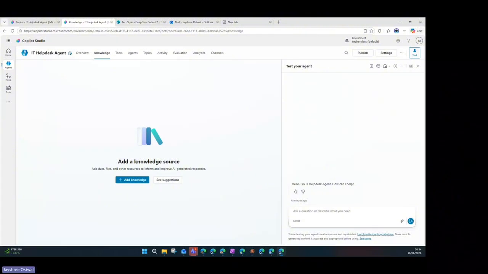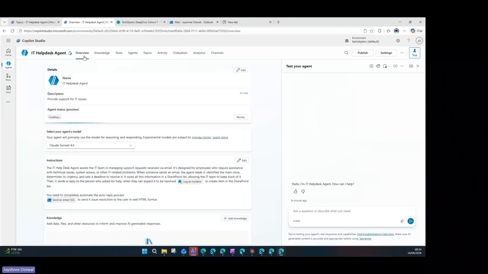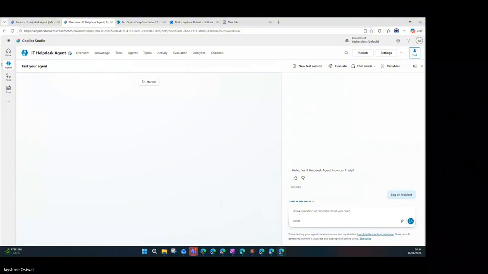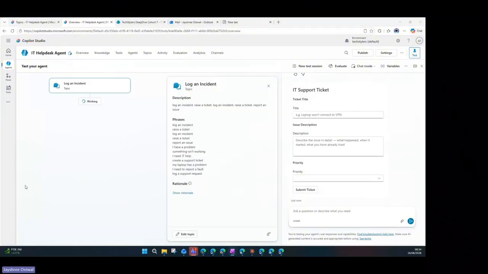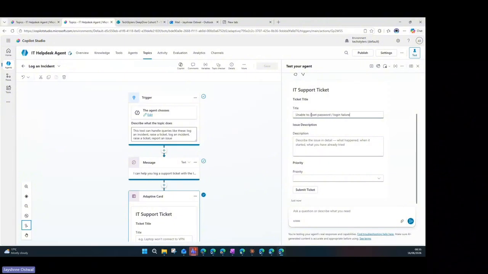Now let's test this out. I would go under overview, and if I start with my discussion here, first I will start a new session from here, and I would say here, log an incident. It should bring up an adaptive card as we have already discussed. And now I need to provide the title here.